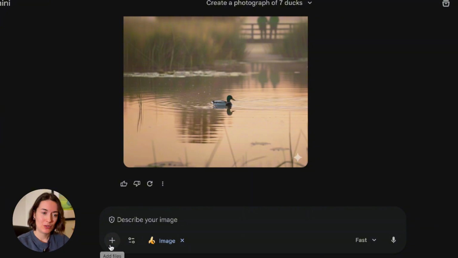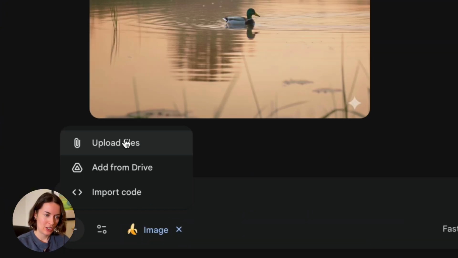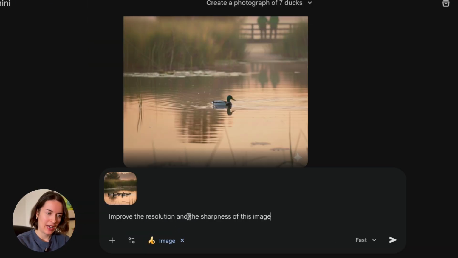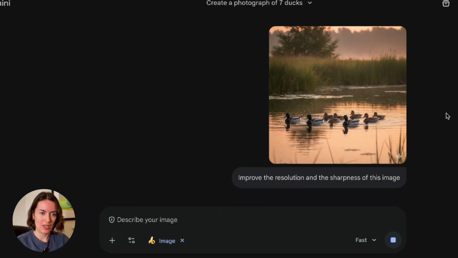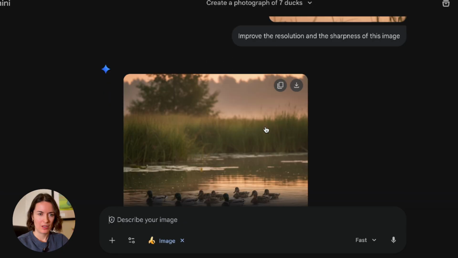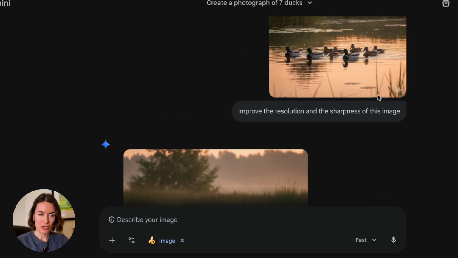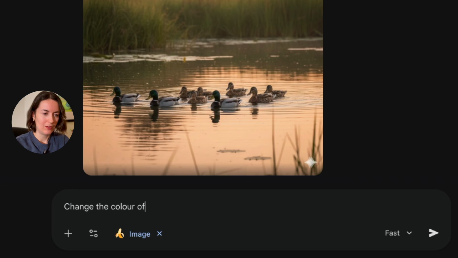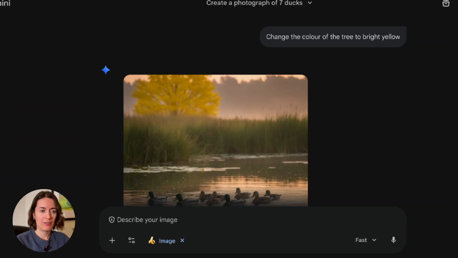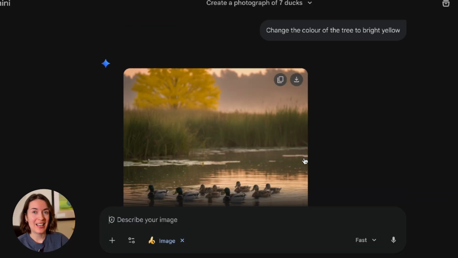And then I'm going to re-upload it here because you can actually upload images into Gemini. Here we go. And I'm going to add the prompt to the original image. So perhaps that changes things. Improve the resolution and the sharpness of this image. Okay. So the difference is, yeah, not much improvement actually. I'm going to try and change the colors. Change the color of the tree to bright yellow. Okay, it's a slightly different tree and okay, that's bright yellow. That's not too bad, but it's not exactly yellow.